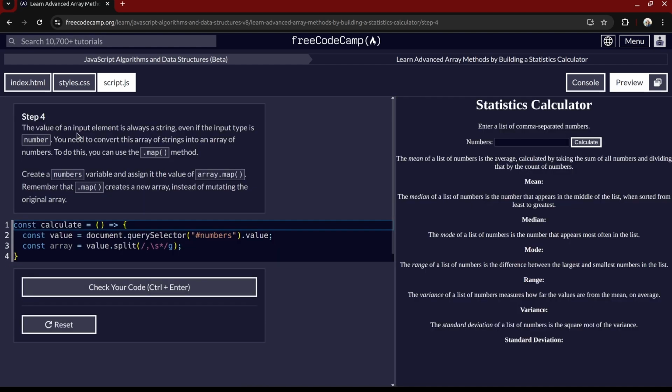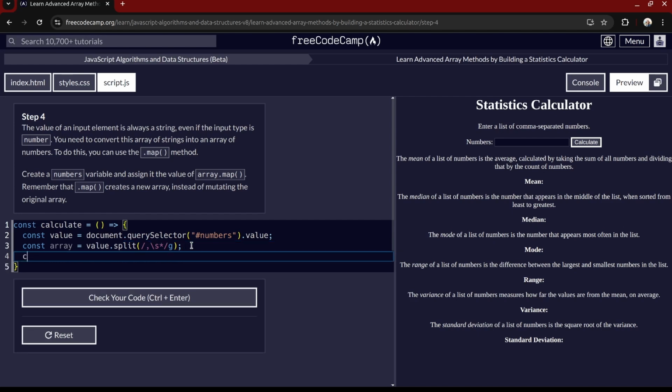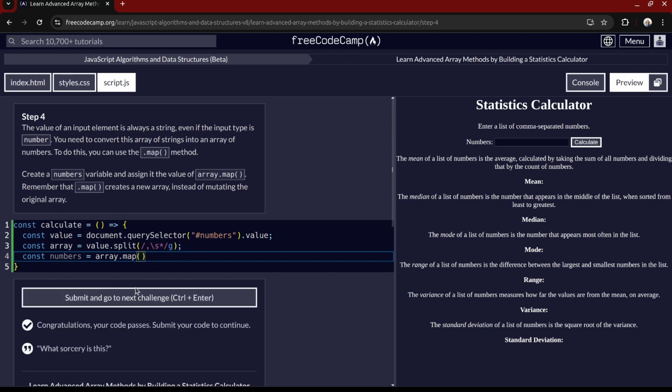Here is step number 4. The value of the input element is always a string, even if the input type is number. So we need to convert this array of strings to an array of numbers. To do this, we can use the map method. So I need to create a numbers variable, and I am going to assign it array.map. It creates a new array instead of mutating the original array. So we'll get a new array.